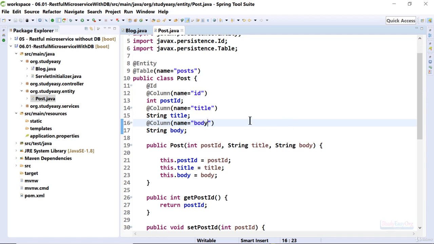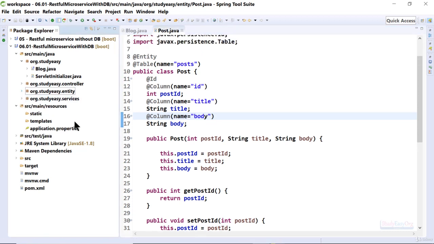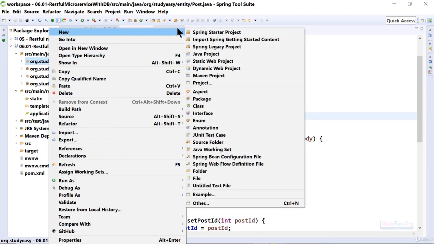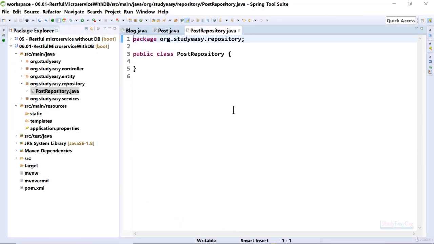We have configured our entity class, and now we need to create a repository class. Now what is this? A repository class is the class using which we will perform the CRUD operations. So in here, let me highlight the package and let me create a class, and we will give the package name as org.studyeasy.repository. All right, and the name of our class would be post repository. So this looks good to me. And now moving forward, let us create this class. All right, so here is our class.